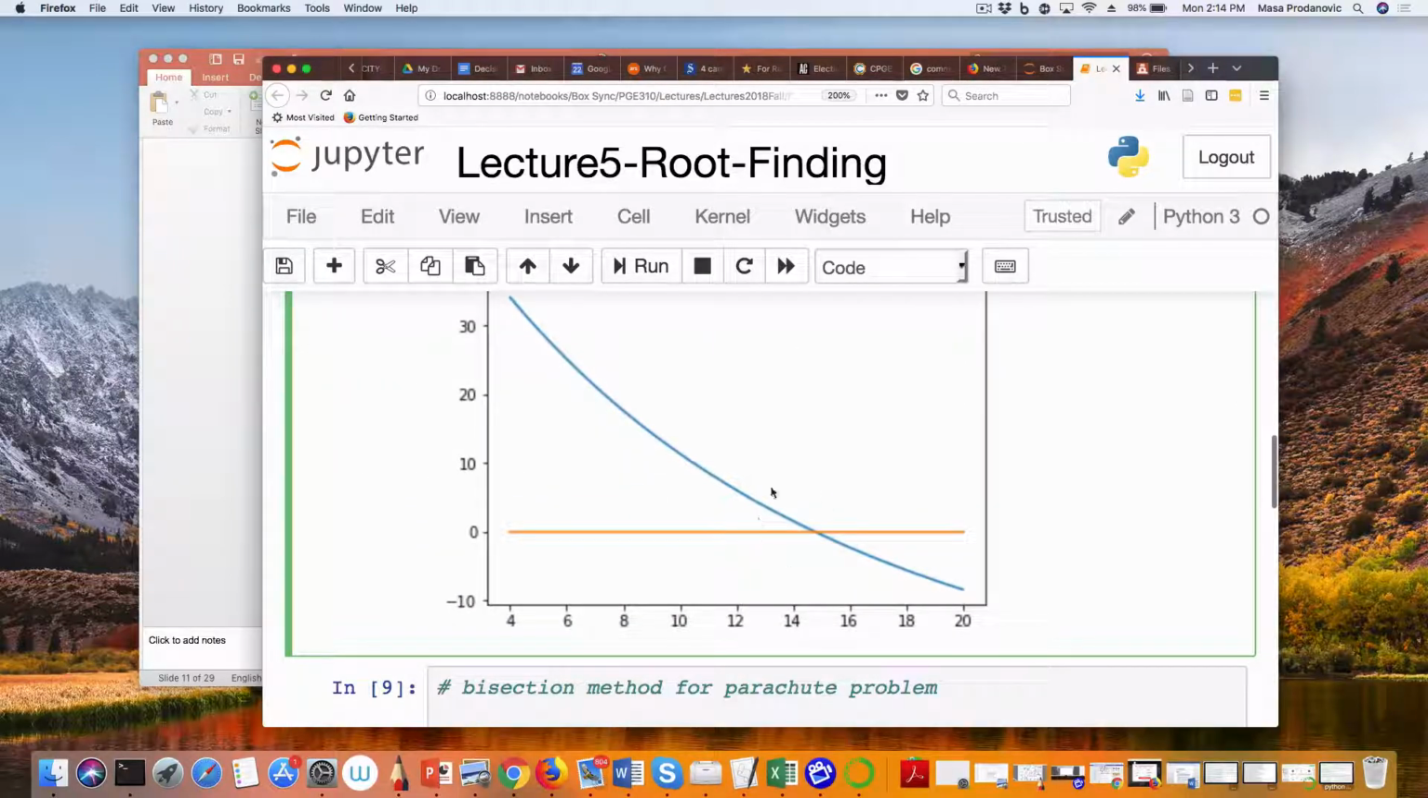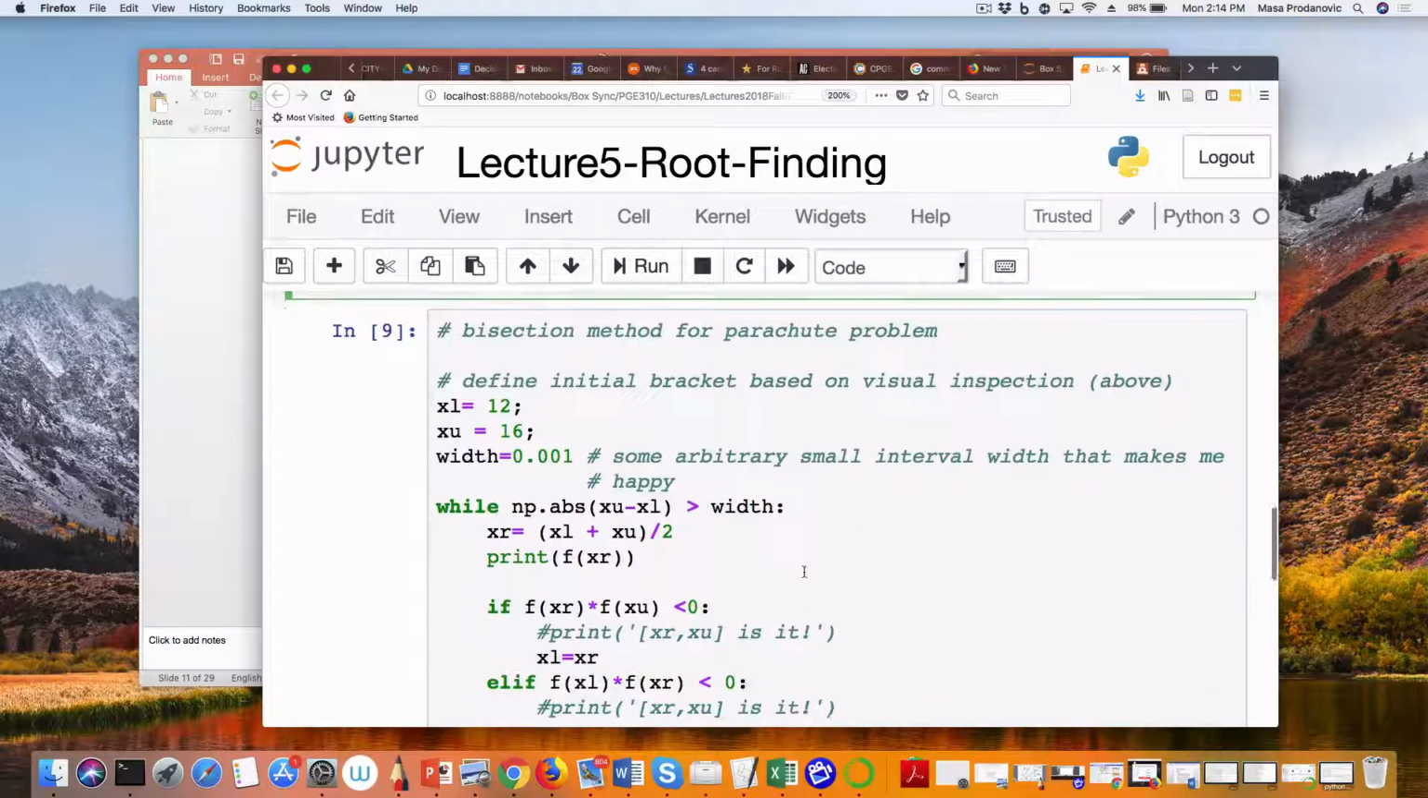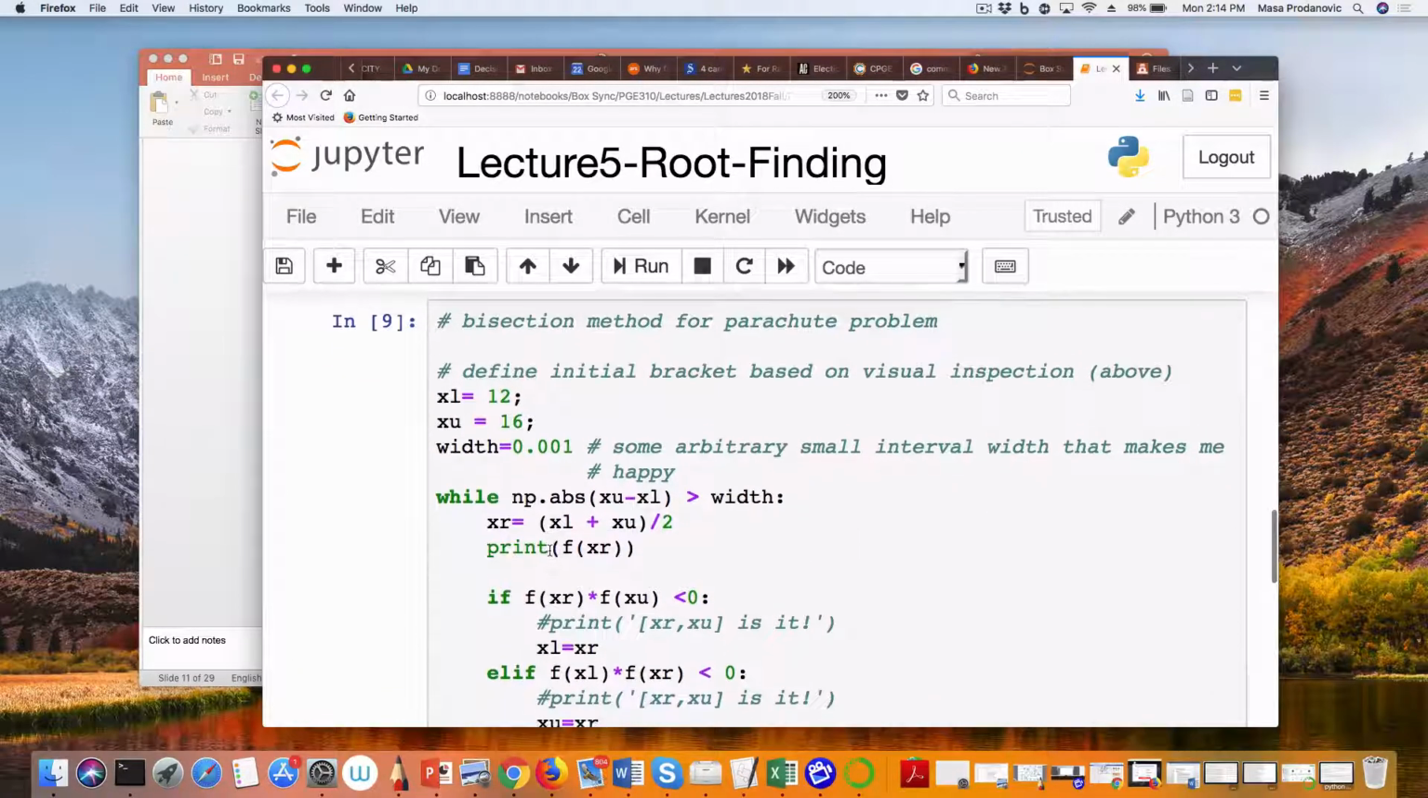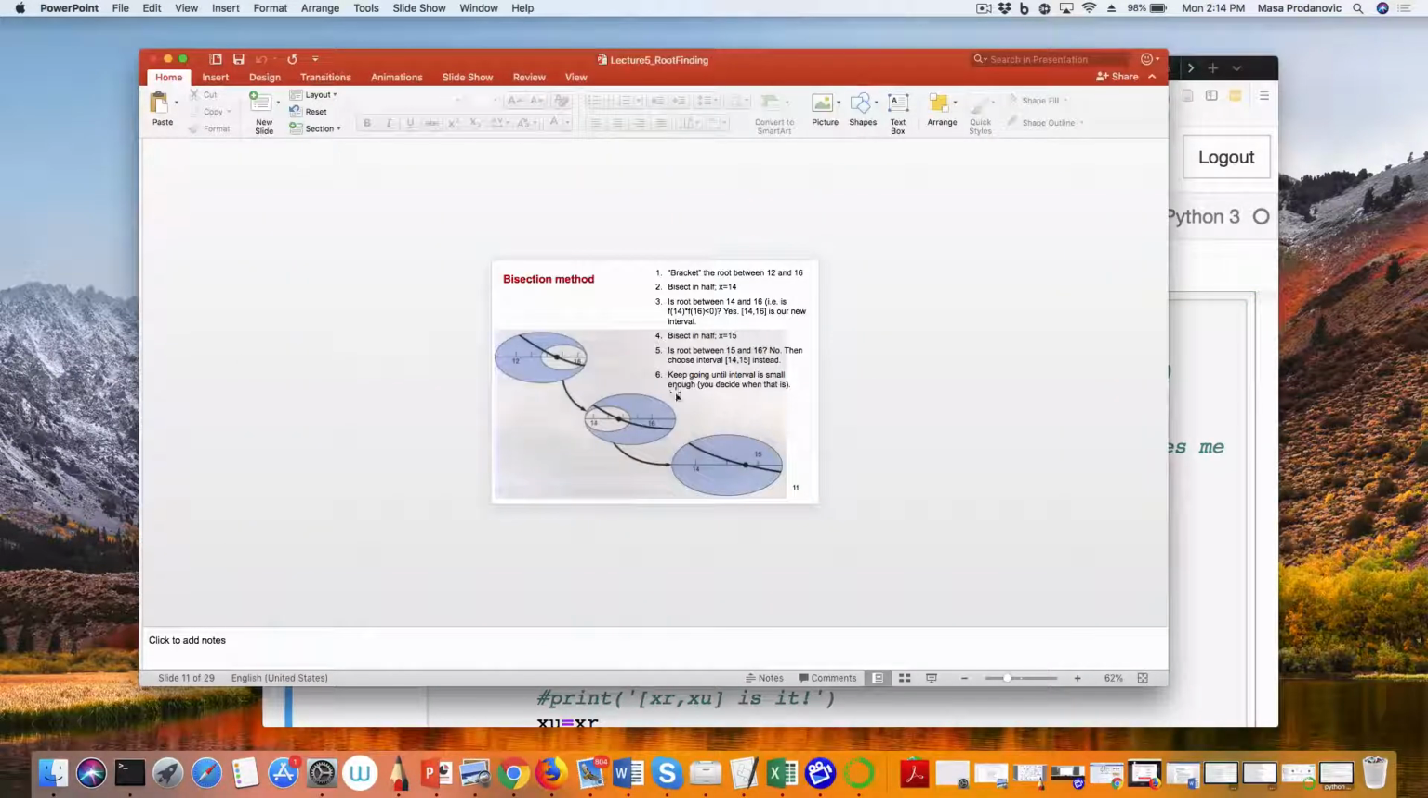Great, so now I want to zoom in on this with the algorithm that I mentioned. Let's quickly walk through it. That's your next cell. So the left value, we start with a lower and upper value of 12 and 16.